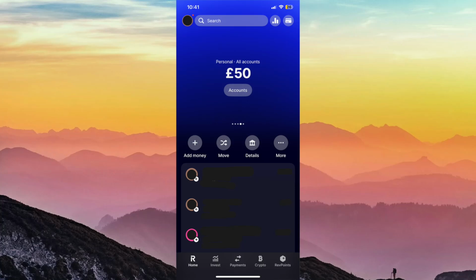So in this video, I'm quickly going to show you how you can transfer money internationally using Revolut. Using this method, as long as you've got the account details of where you want to send money to, you can send money abroad within seconds.